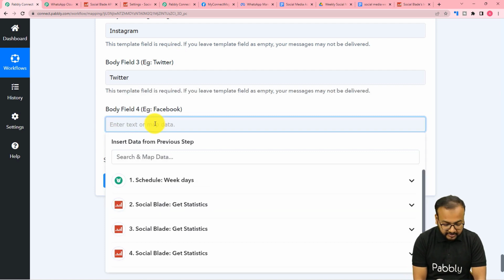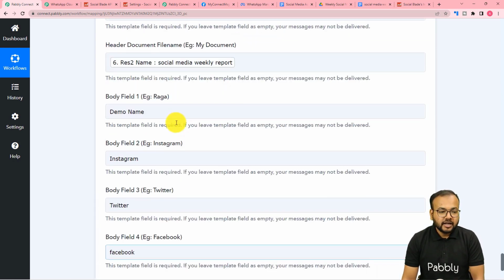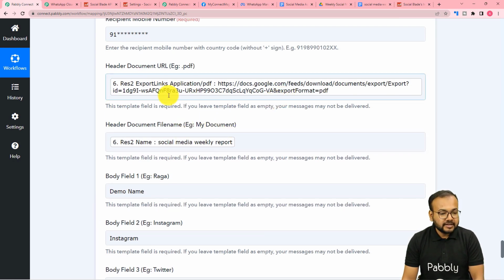I'm not mapping the things. So the things that you enter manually remain the same in every message. It is not going to change. The only things that are going to change here are the link, the report, and the file name. Okay, because we have mapped those fields.